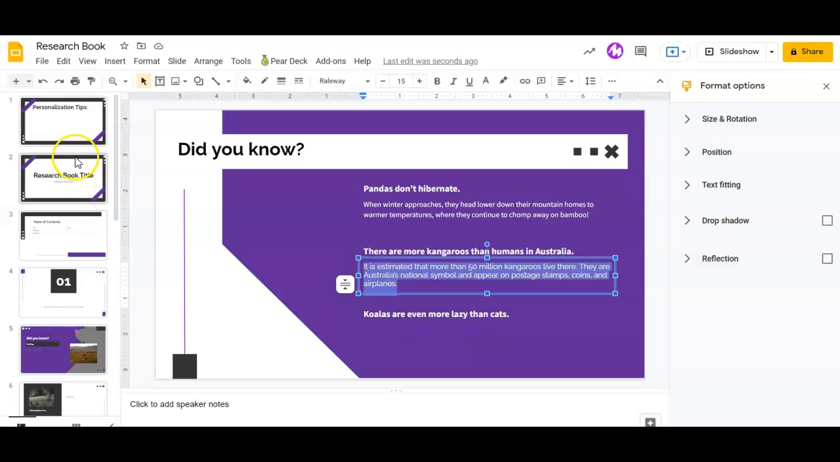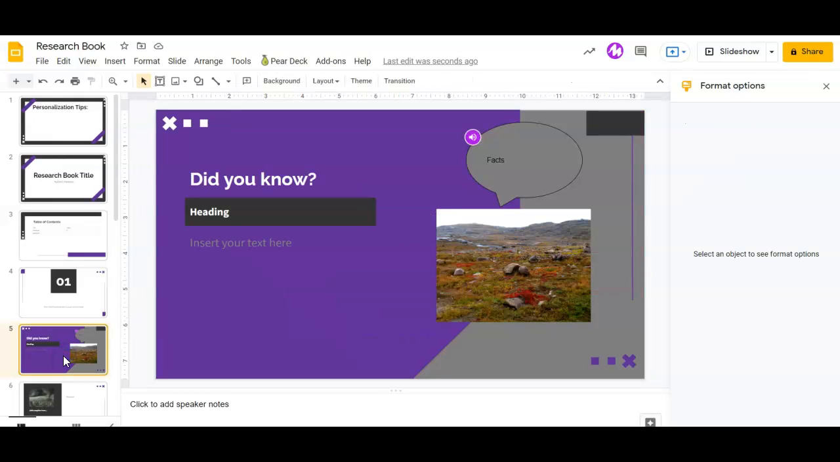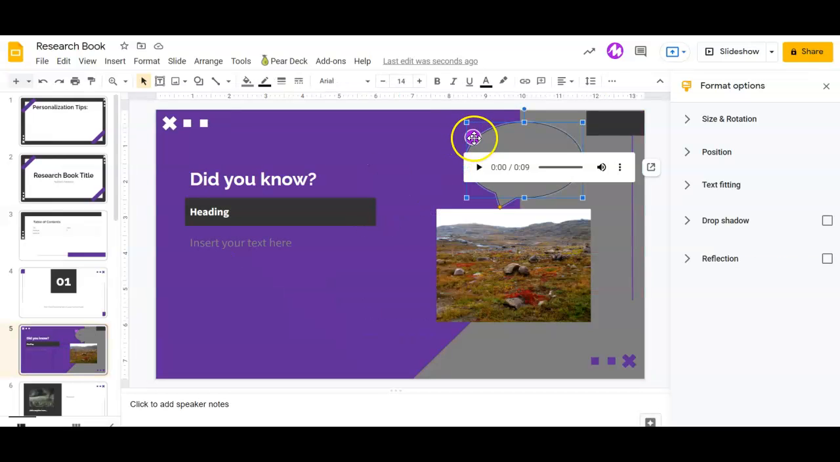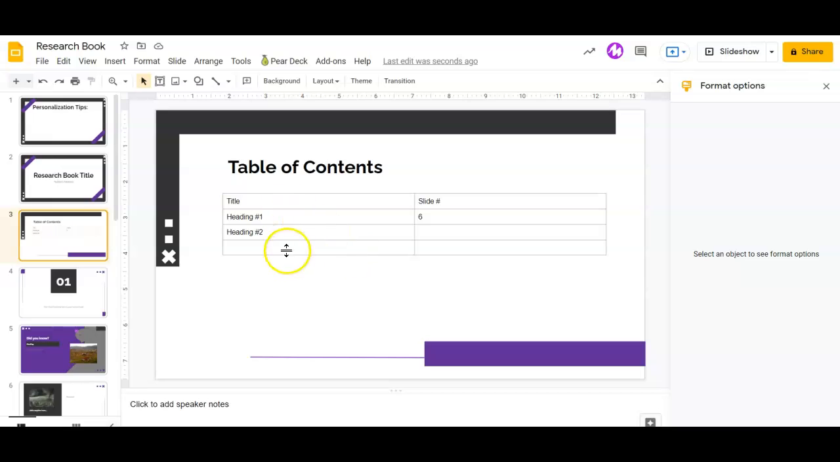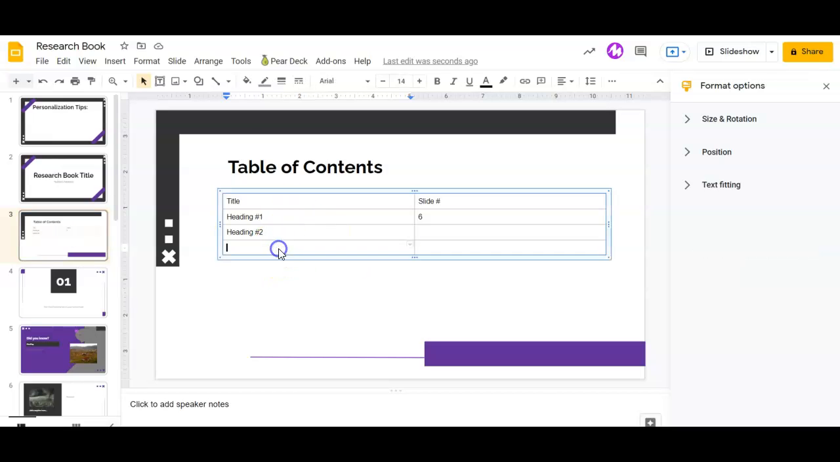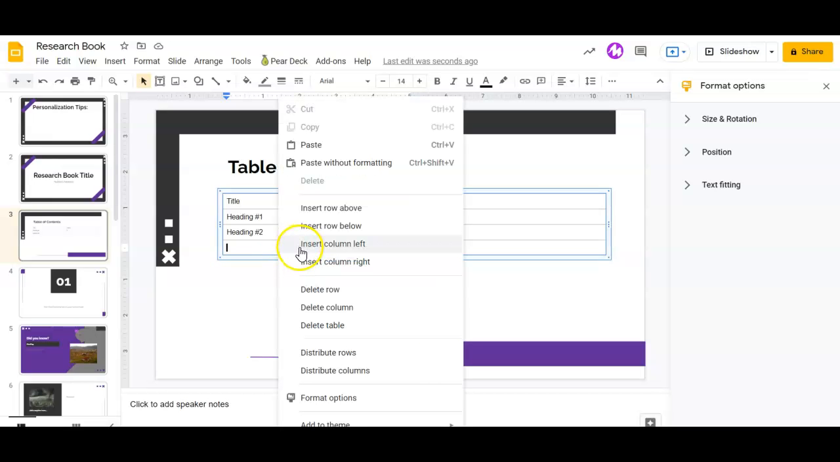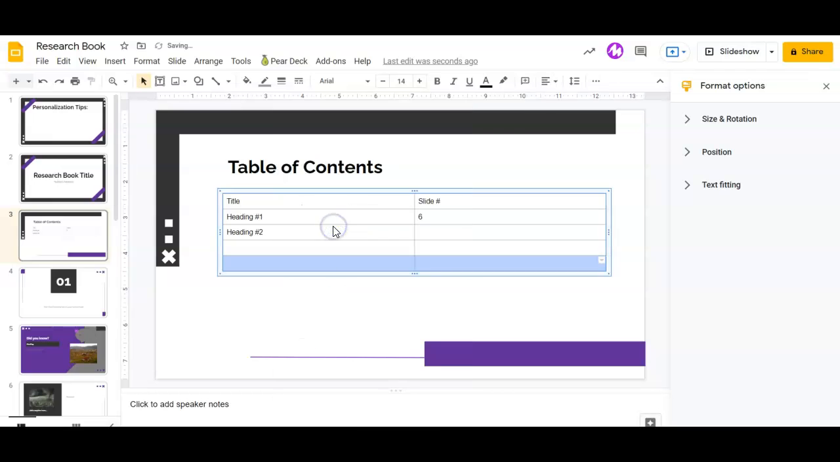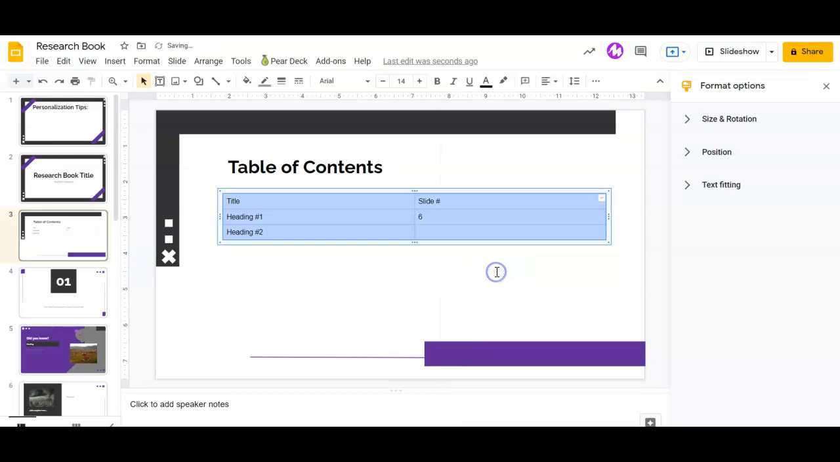So once again, you can personalize by changing the color of the theme, by changing the color of the fonts, by adding and replacing images, adding callouts, adding audio pieces, and then remember you need to go in and fill in things like your table of contents. So here for the table of contents, if I needed to add another row, I would right-click or double-click, insert row above or below. And then if I needed to get rid of a row, I can highlight it, right-click, and delete row.